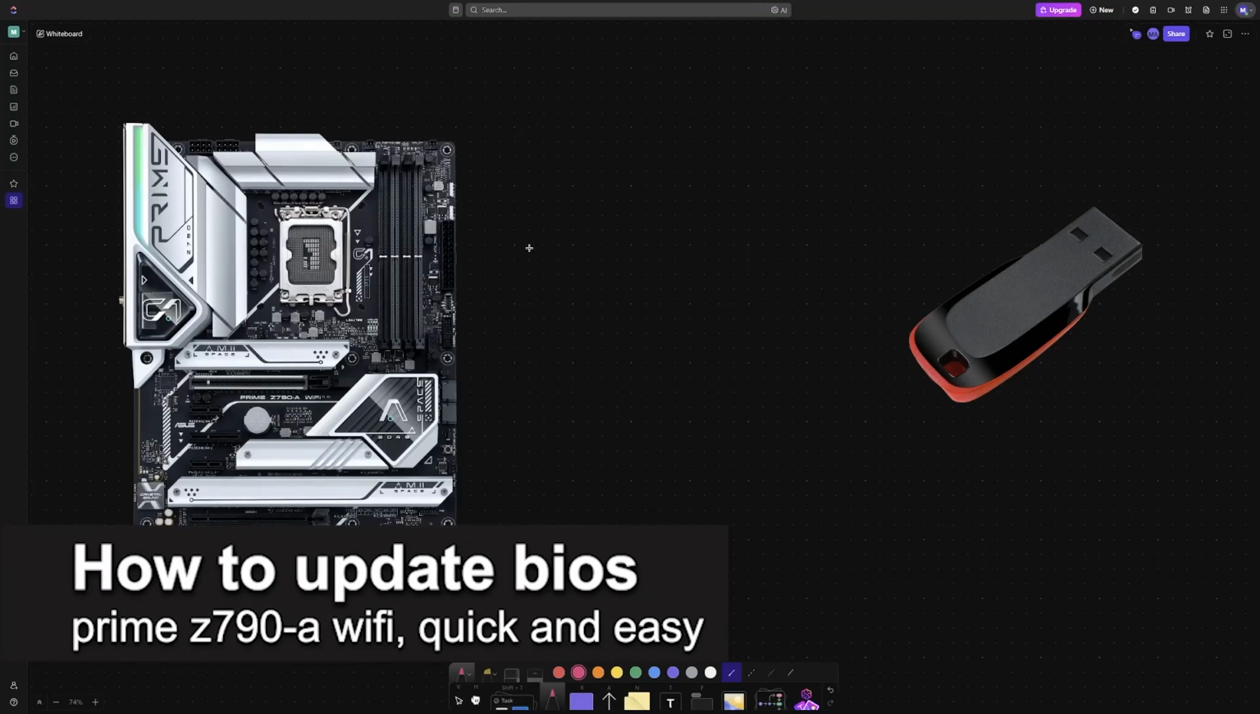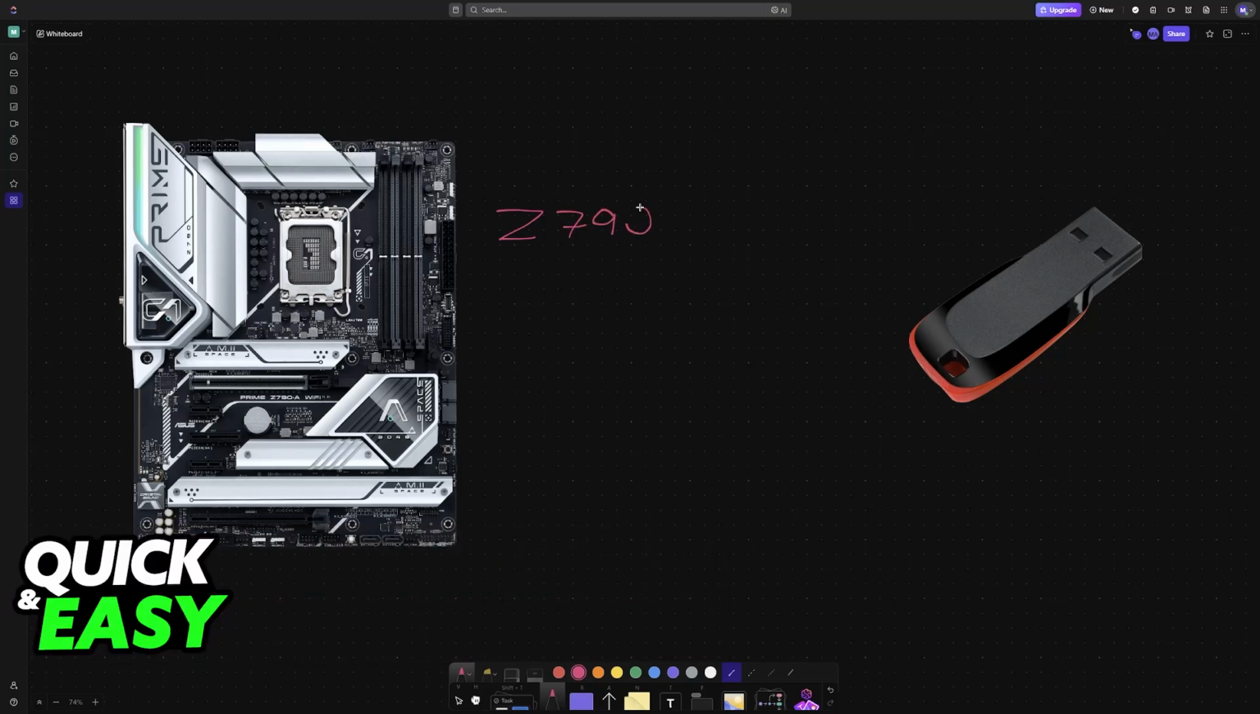In this video, I'm going to teach you how to update BIOS on your Prime Z790-A Wi-Fi. It's a very easy process, so make sure to follow along. If you have this particular motherboard model from ASUS, I'm going to teach you how to acquire the necessary files to update the BIOS and how to actually perform the update.